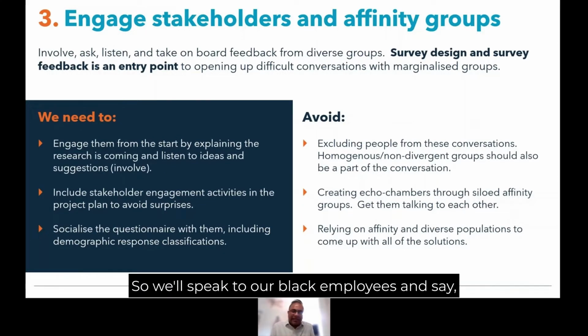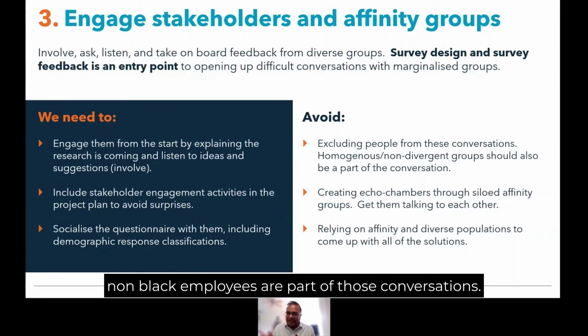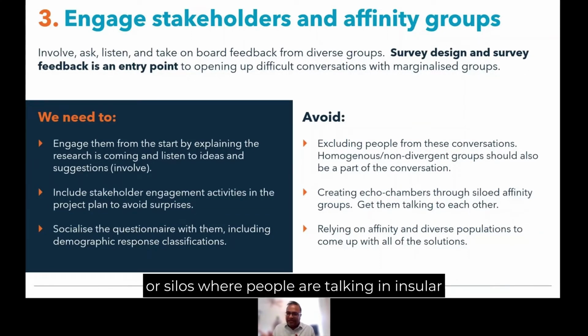So we'll speak to our Black employees and say, okay, this is the survey we're doing, this is the data we've got. But we need to make sure our non-Black employees are part of those conversations, because if we don't, we create echo chambers or silos where people are talking in insular groups, and we're failing to meet that objective of being truly inclusive, where we need actually everybody to be integrated into the process.